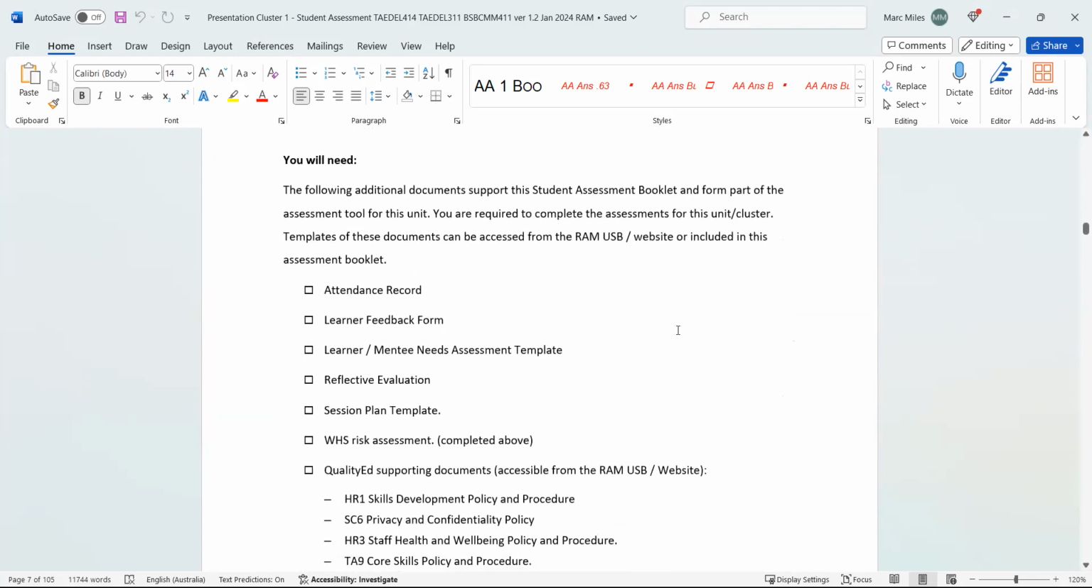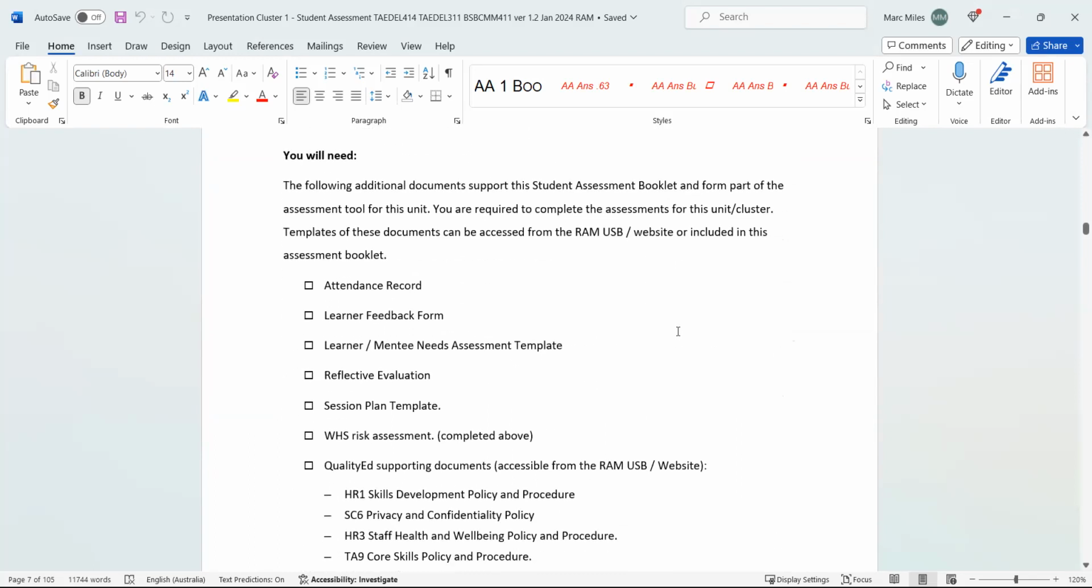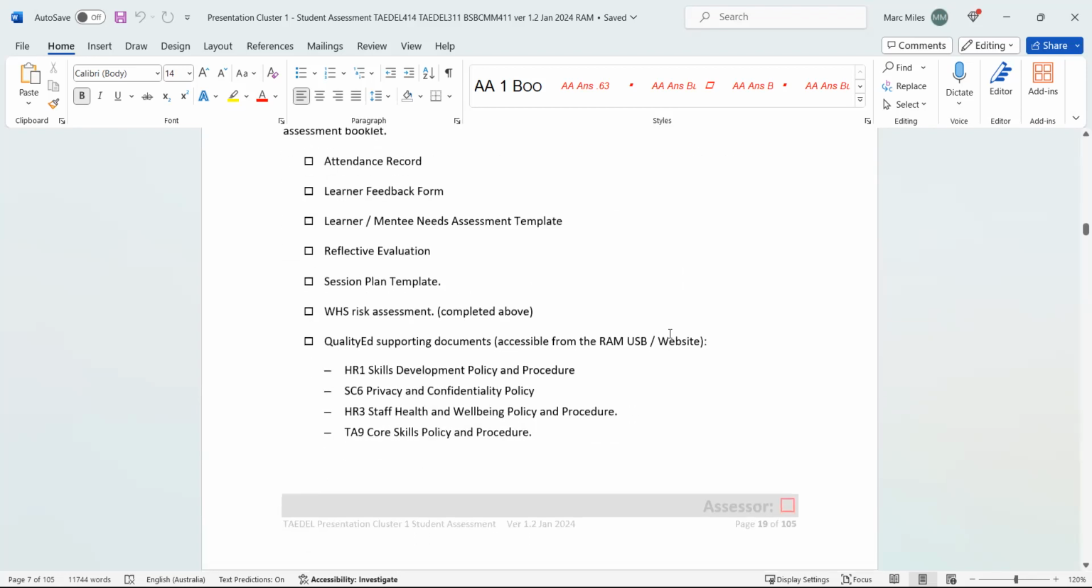All right. And as part of that, you will have an attendance record, a learner feedback form, learner mentee needs analysis template, reflection evaluation, session plan template, and WHS risk assessment, complete above, and supporting documents, which will be on your USB or the RAM Training Services website. And those documents are listed there, which is great.